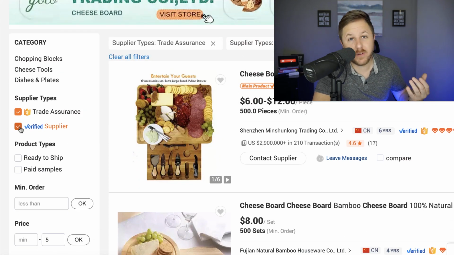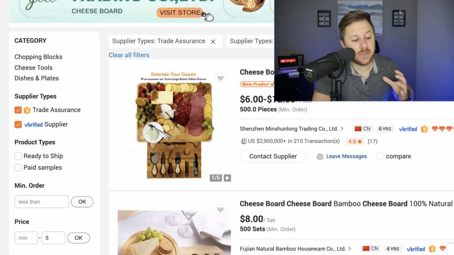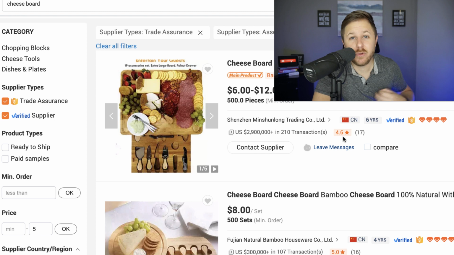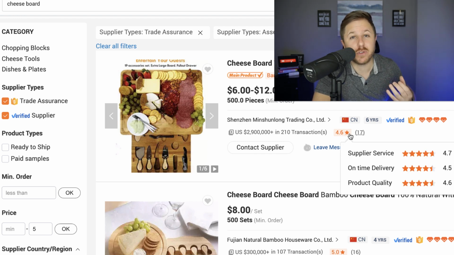And then I also do verified supplier. That means they're verified on Alibaba. And then another thing I do is I look at their ratings. So right here, you can see they have like a 4.6 star. Like on Amazon, you want to make sure they have a lot of good reviews, and you could click on these and actually see the reviews from people that bought from them from the US, from other countries. You could see if they had any issues with that supplier.